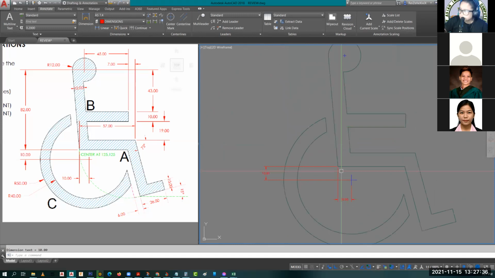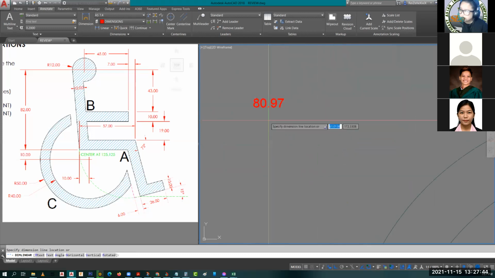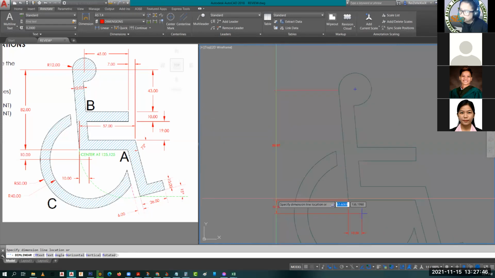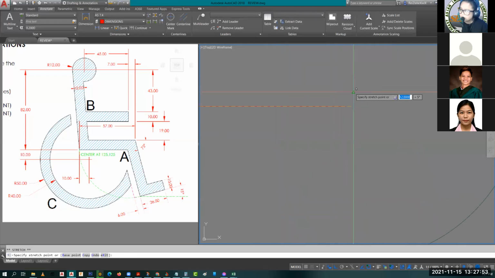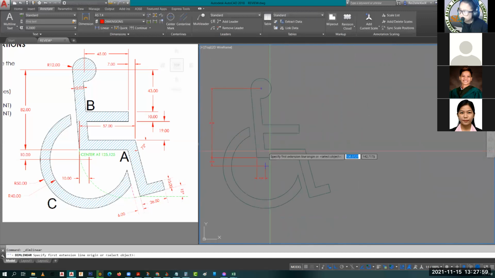Next. Linear. Pag ito ang sinelect ko, kulang siya. That's 80.97. Pwede ko na siyang gawin. Ililipat ko to dun sa center. So, pwede yan ma-adjust. So, that's 82. It's correct. Next. From this point, P and D up to here, this is 57.